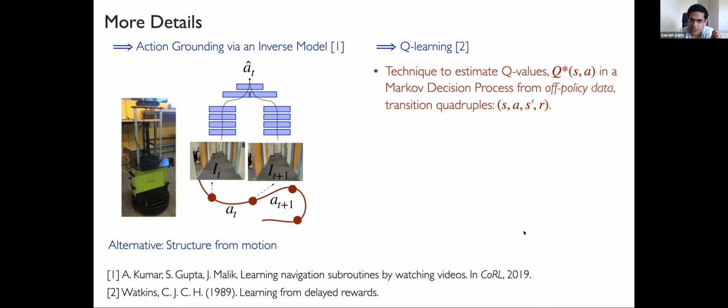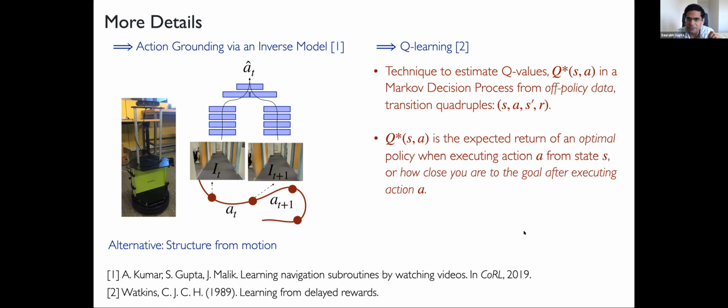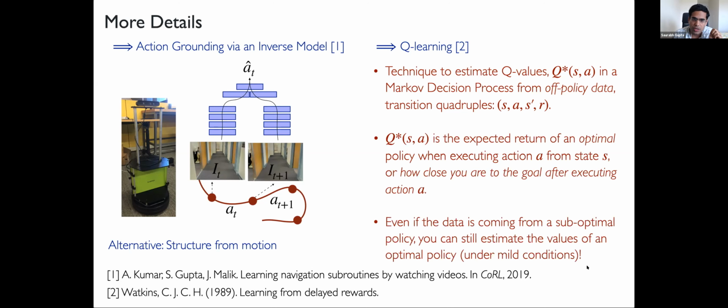And this is what we're going to do. I believe the audience must be familiar with this, so I won't go into all of the things. Maybe one thing I'll mention, just to set notation, is that Q star of S comma A is essentially measuring the return of an optimal policy when executing action A from state S. In some sense, you can interpret this as how close you are to the goal after you have executed the action. That's what Q star of S comma A is going to measure. Okay, good.